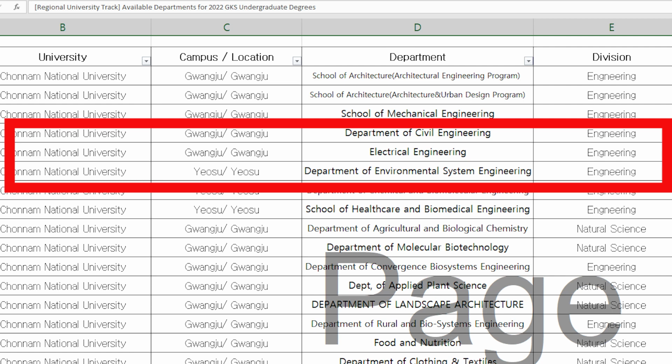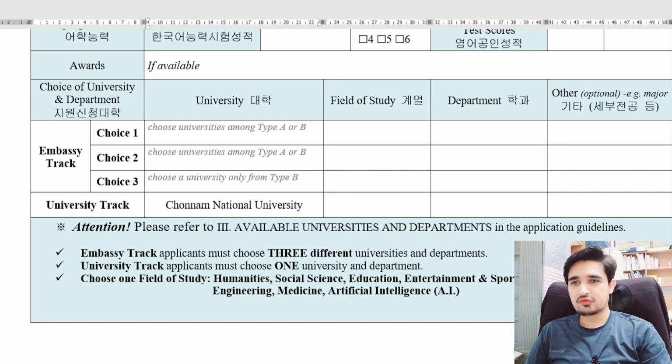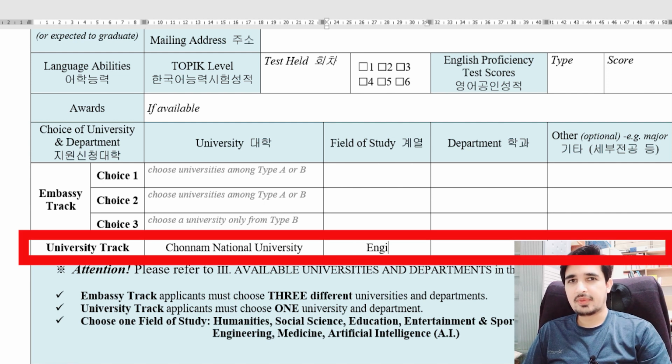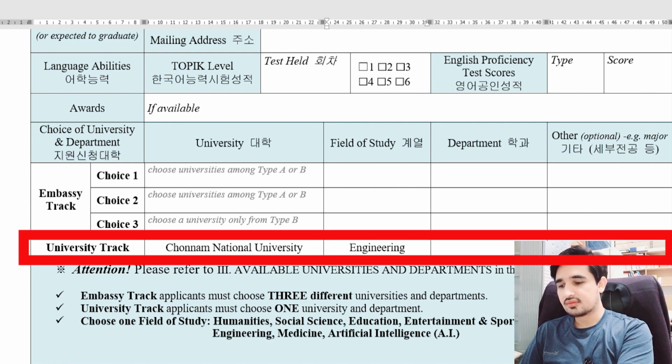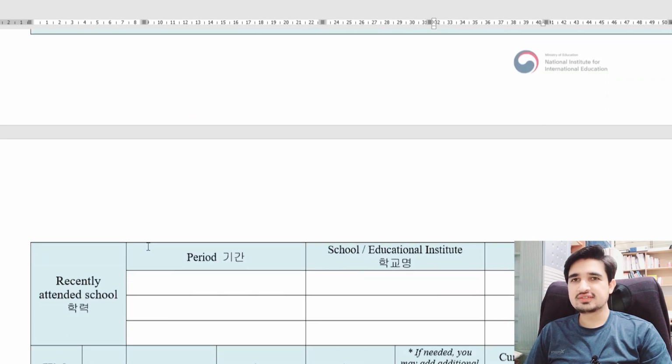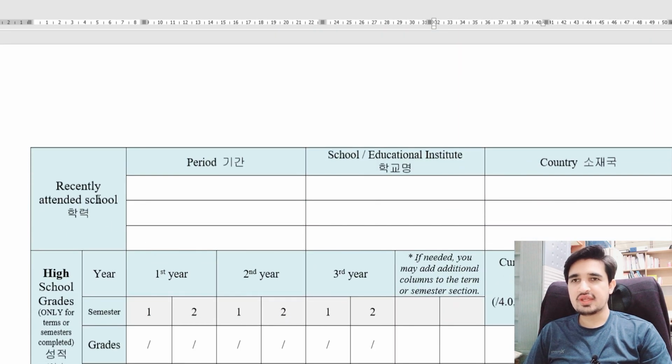So I have to go back to the form, and here you have to write field of study engineering and department electrical engineering. So if you want to apply through embassy track, you have to choose 3 universities the same way, but for university track you have to choose only 1 university. So now you have to write here your recently attended school, like the period for how many years you attended the school, your school name and your school country.